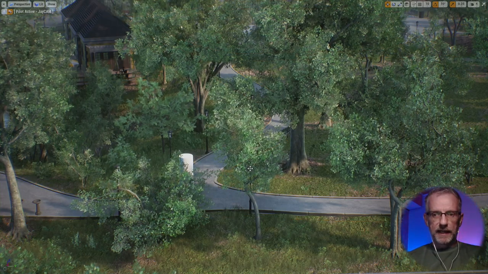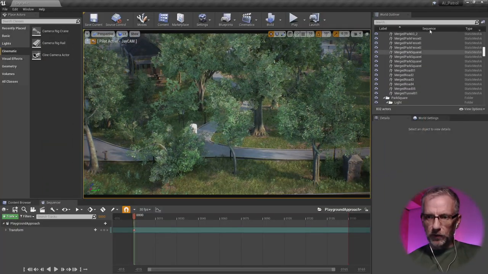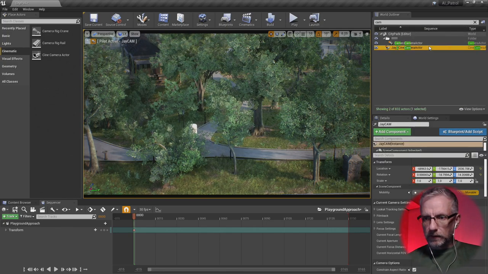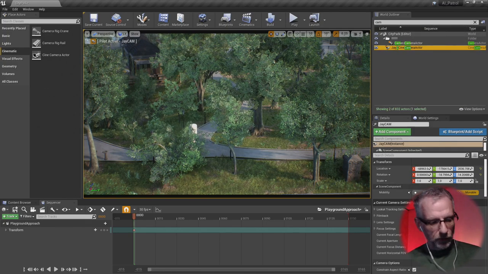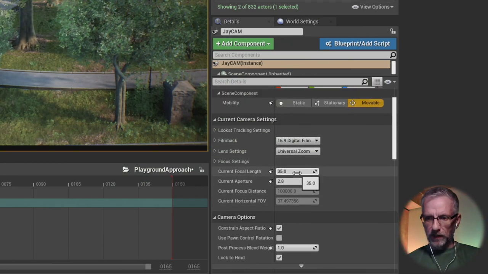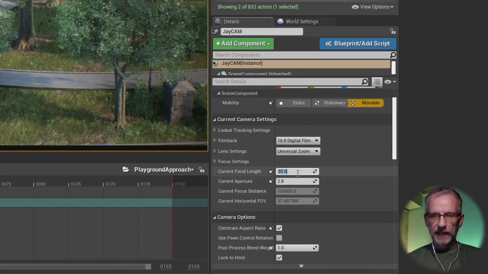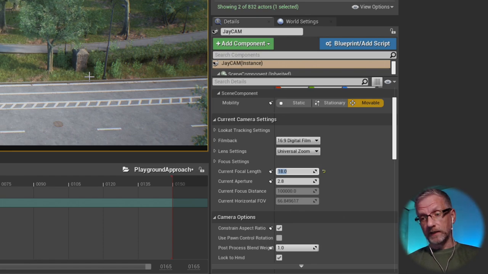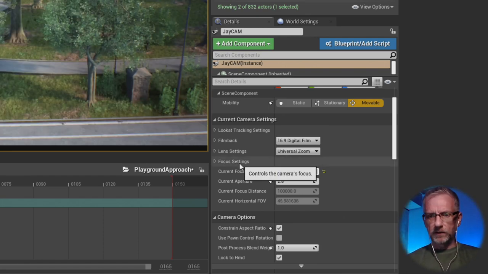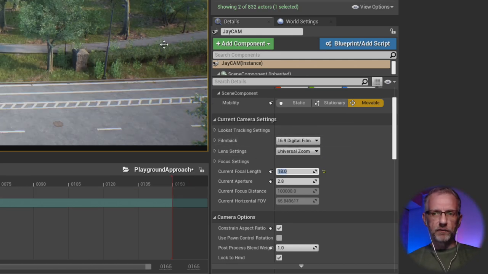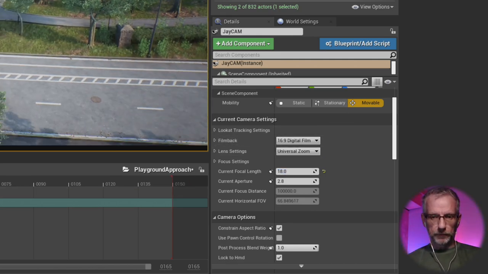So I'm going to exit out of that and just make sure that my JCam has a few other options down here. Focal length 35. Yeah, I think I might make that something like 18. That might be very wide. 18 might also be really cool. I don't really know yet. 18 or 28, something like that. Maybe I'll try 18. Let's try this pan with 18. That might be cool.